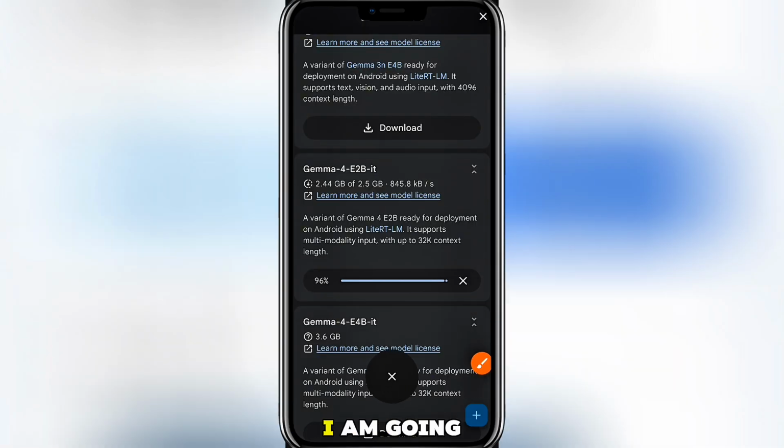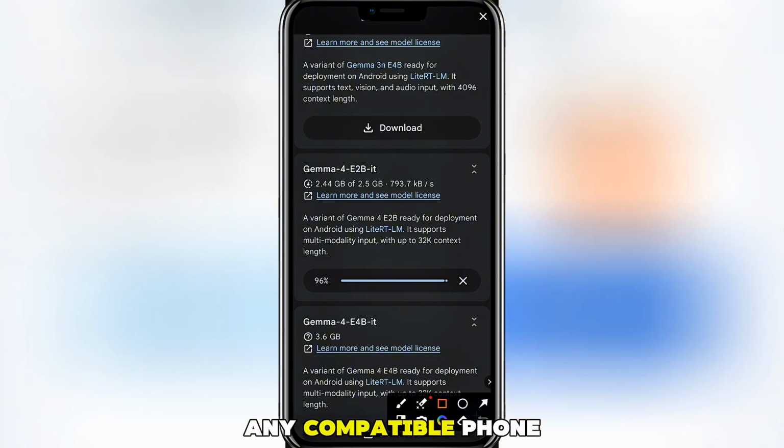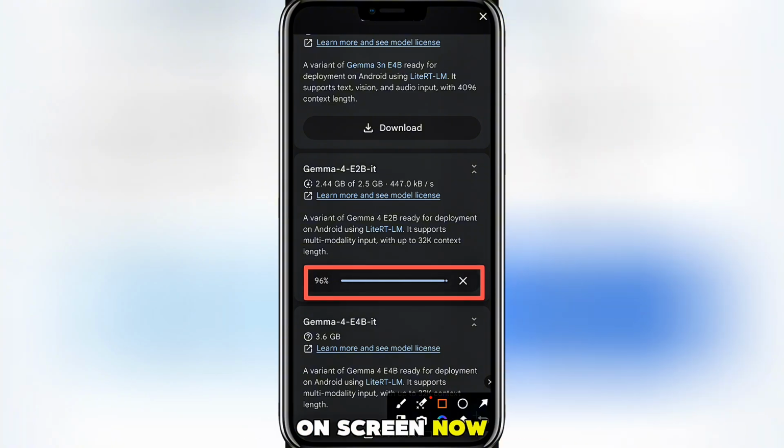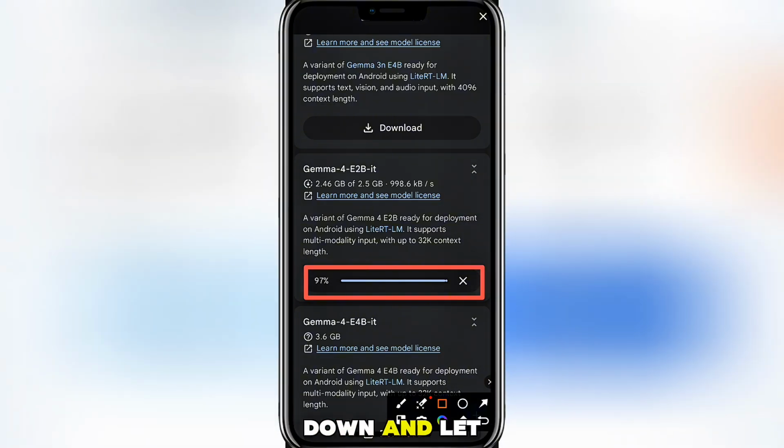For this tutorial, I am going to download E2B so you can follow along on any compatible phone. On screen now, tap E2B and tap download. This is the one and only time you will need an internet connection for this entire tool. Make sure you are connected to Wi-Fi for this download because it is 2.5 GB. Put your phone down and let it complete.